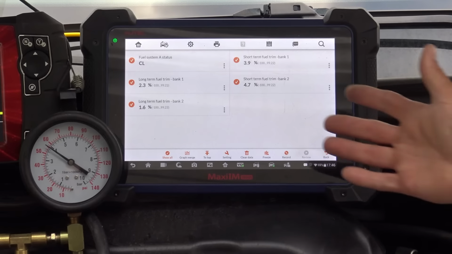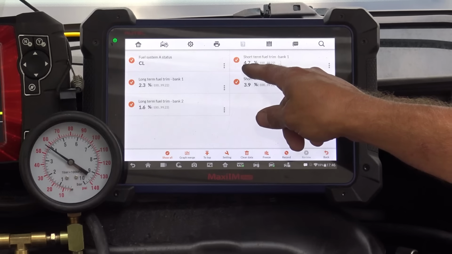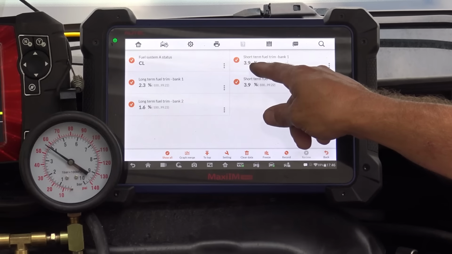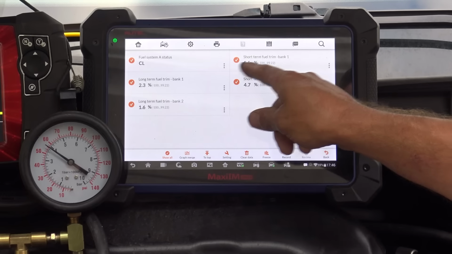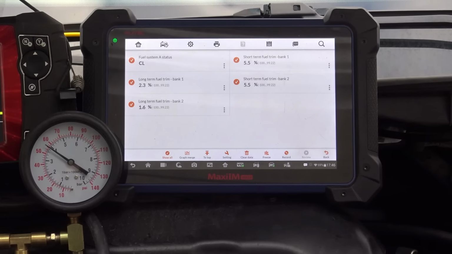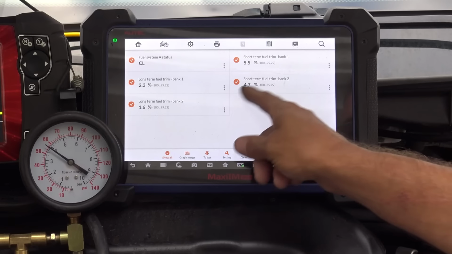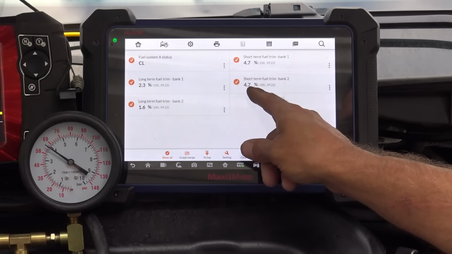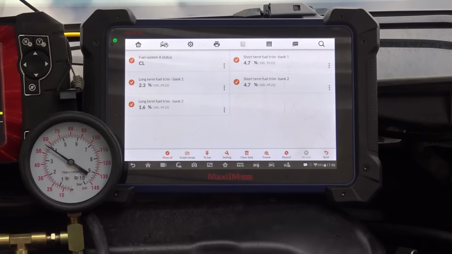Now after this engine warmed up a little bit and idled down, you can see we're at about 3.9, 3.7, 4.7. Let's say 4.7 plus 2.3. It's about a total correction of 7% for bank 1. For bank 2, our short term is 4.7, our long term is about 1.6. So we have a total correction of about 6 point something percent.